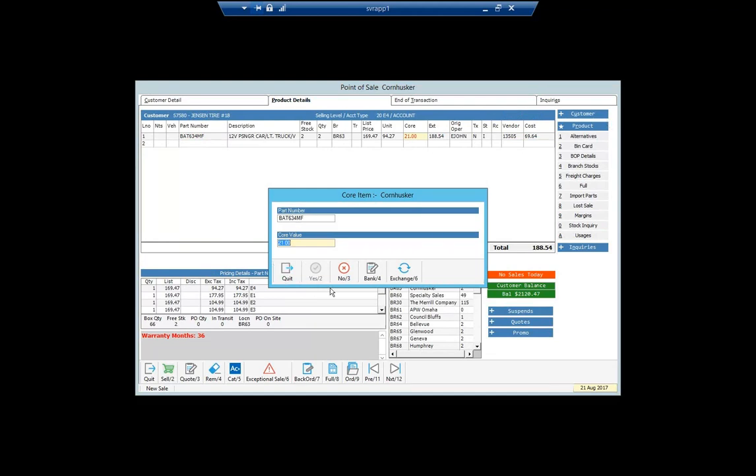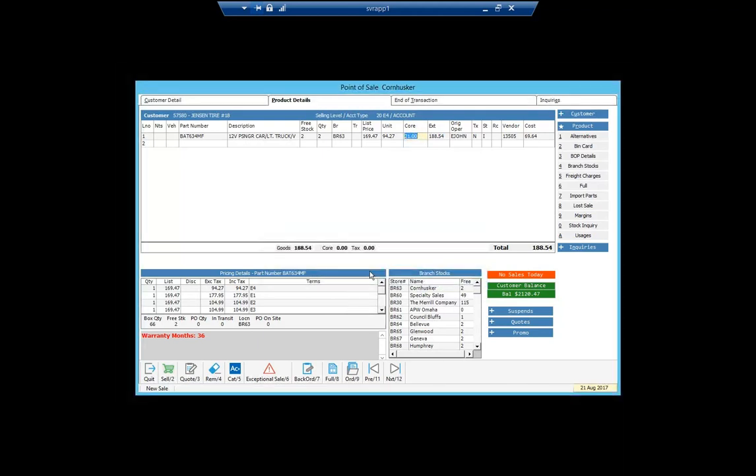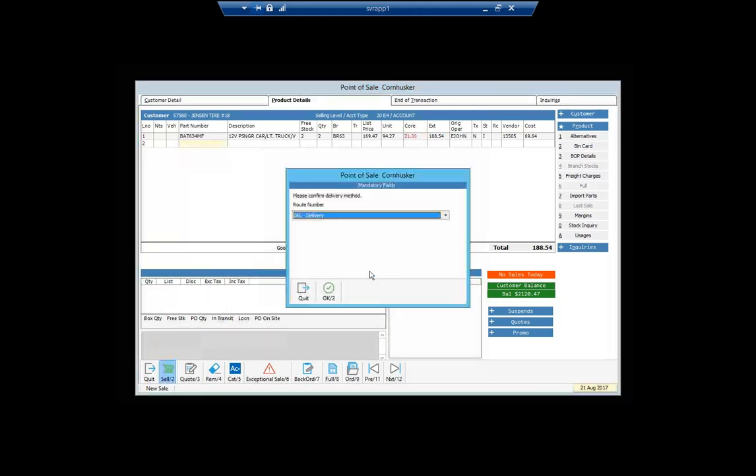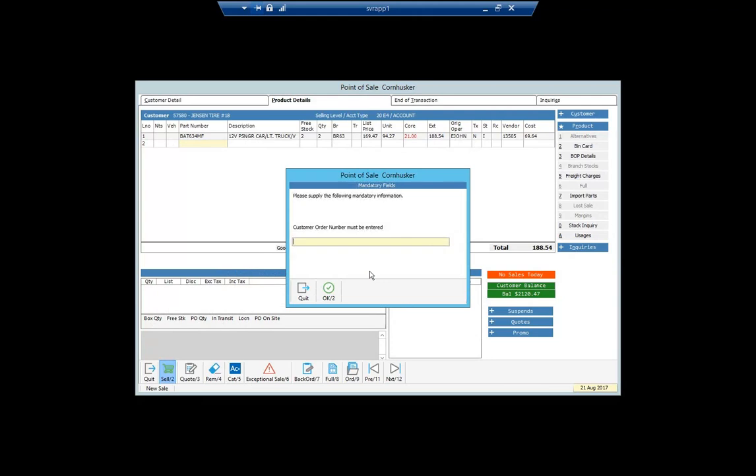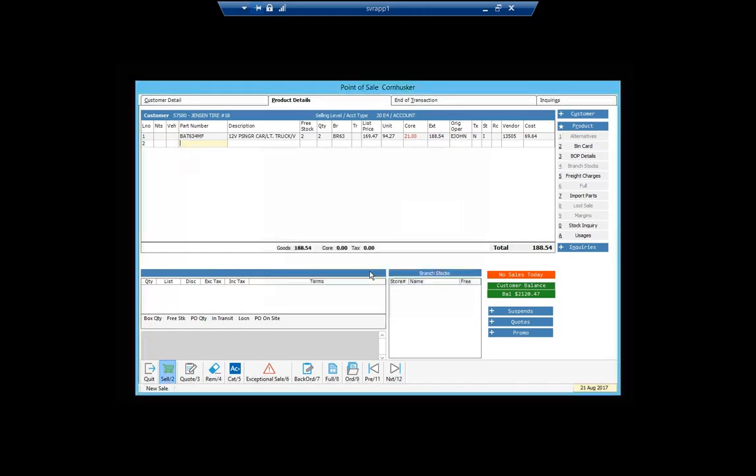And because this particular customer participates as a core bank customer, this option is enabled for us. So I'm going to go ahead and hit F4 to bank this core. That means that the customer will not be charged for that core. And at this point, I can hit F2 to invoice the customer for these 2 batteries. This customer requires a PO, so I will put one in. And that invoice will print, and there is no charge for cores on that particular invoice.